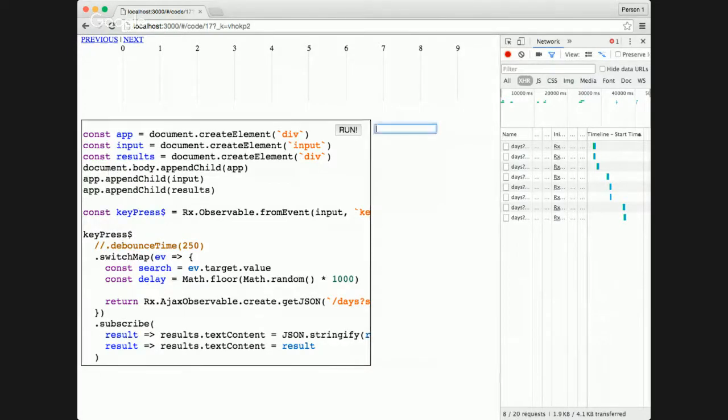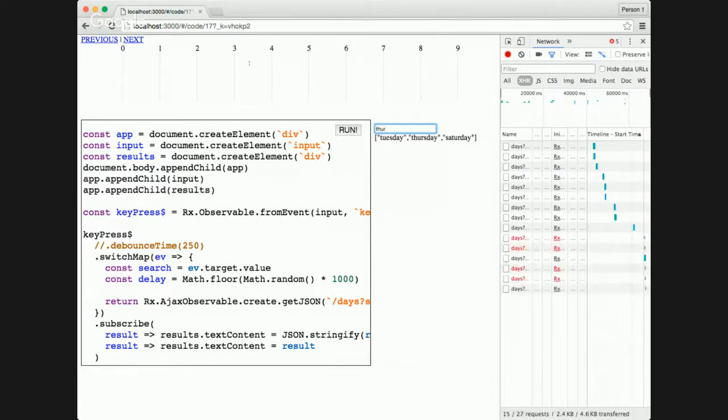Every time I do a key press here, it will create a new observable, so I'll make this AJAX request. But what I actually want is, if I type another key, to discard the previous request because I no longer care about it. If I type T and then THRS, right?